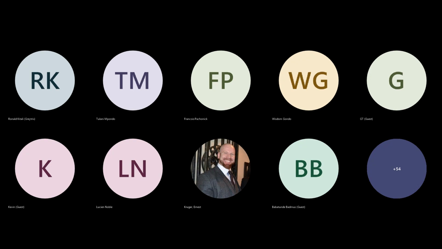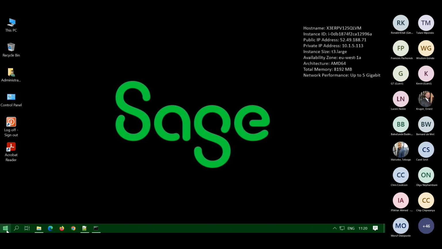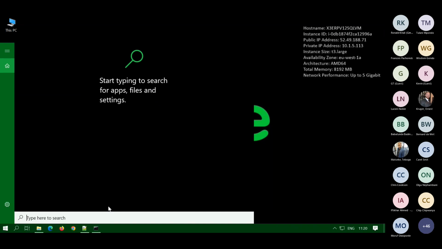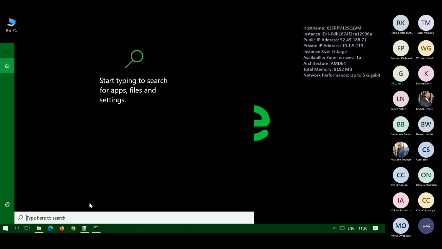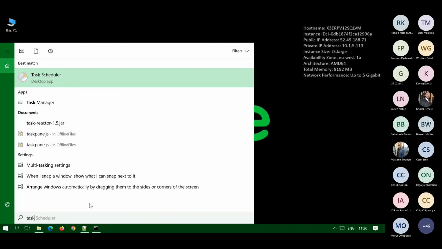And for now, I'm just going to jump back into our VM and basically show you guys how we can automate this. So inside the Windows Task Scheduler, we can basically specify specific dates that we want to use. And yeah, I'm just going to type in task. It should come up with a Windows Task Scheduler. Windows Task Scheduler is generally one of the admin tools that's used under administration. Under your control panel, you can generally find this.